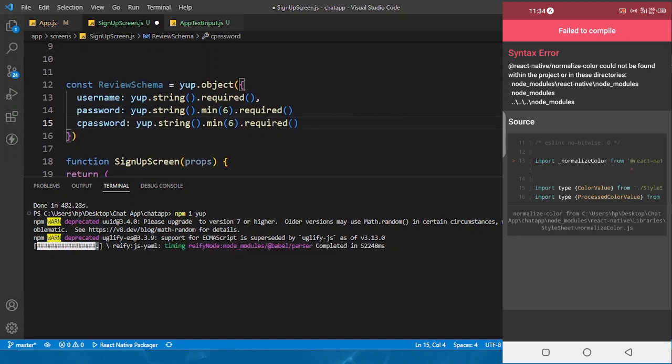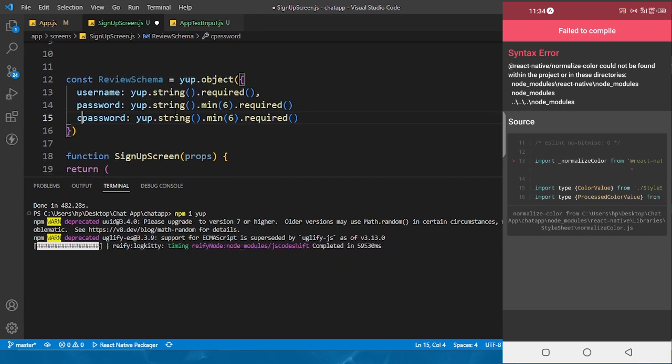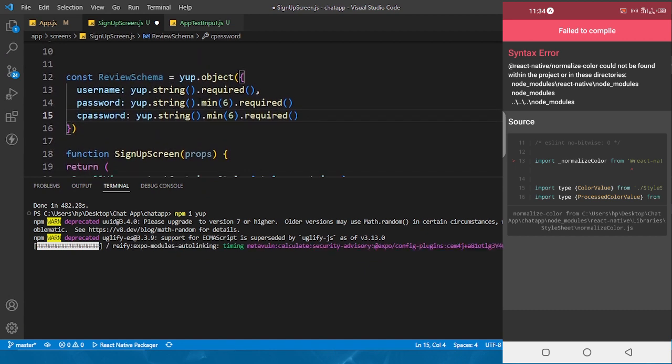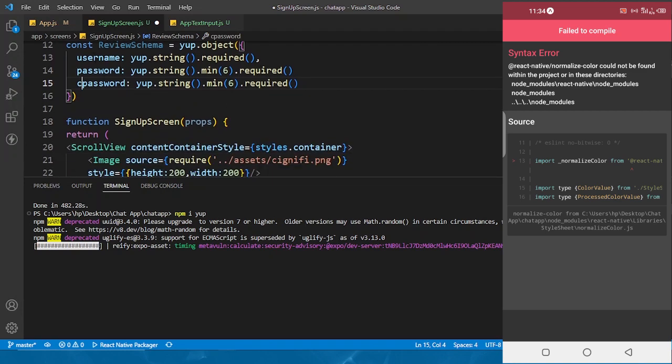Okay, and it's supposed to be a string. The string we also want it to be required. Then on the password side, that one too is supposed to be a string, but the minimum number of characters we can take is 6. So below 6 is going to throw an error. And then it's supposed to be required, same as the C password.